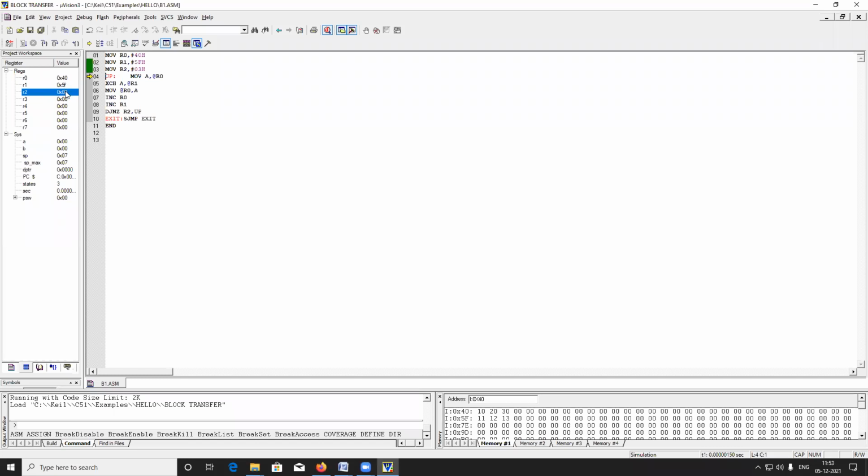How many numbers you have to transfer? Okay, next is what we have to do. See, it is an indirect addressing mode. Means you have to transfer @R0 to the A. At R0, what is there? R0 contains the value of 10 at location 40.